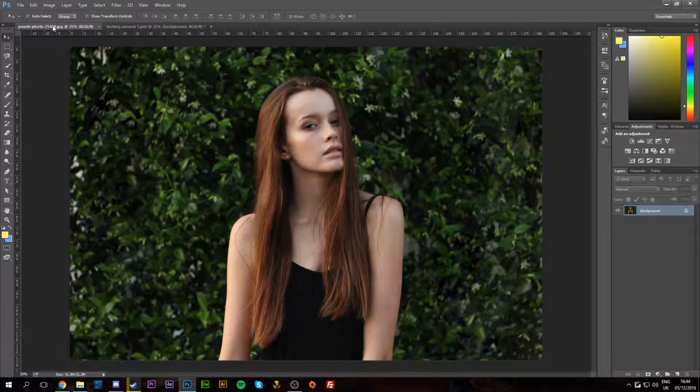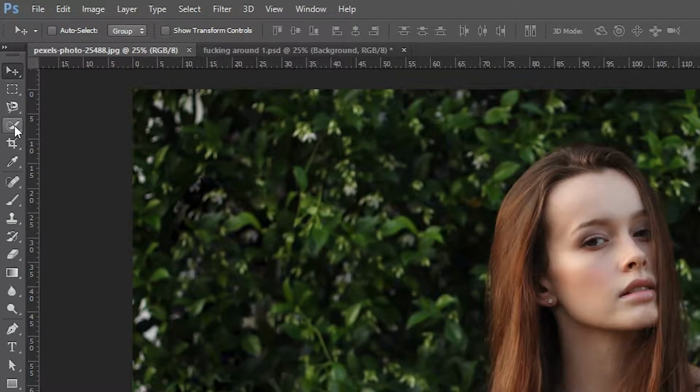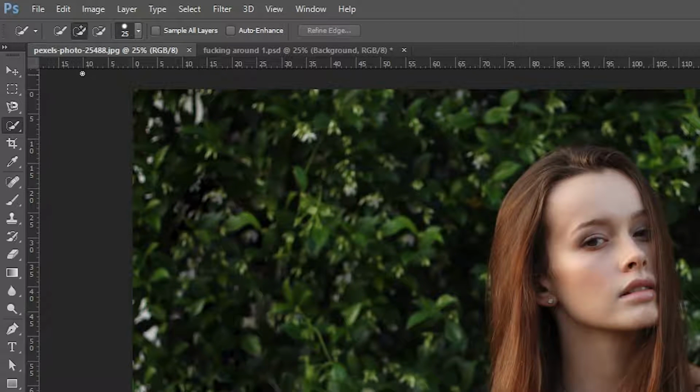This will work with any type of image you want, as long as you have a subject in mind that you want to blur. So the first thing you're going to want to do is select the quick selection tool up here, and we want to make sure that it's on A+ as standard.